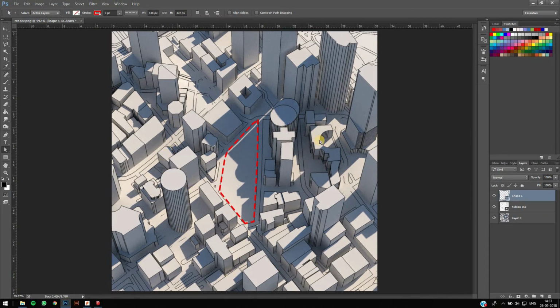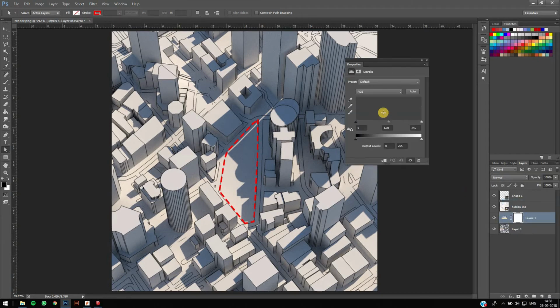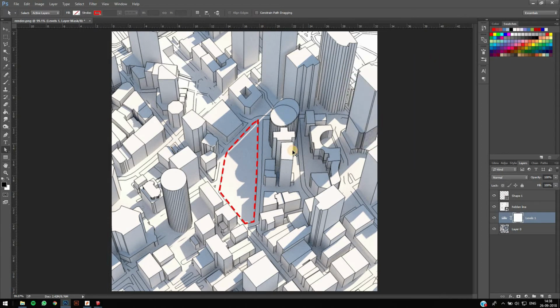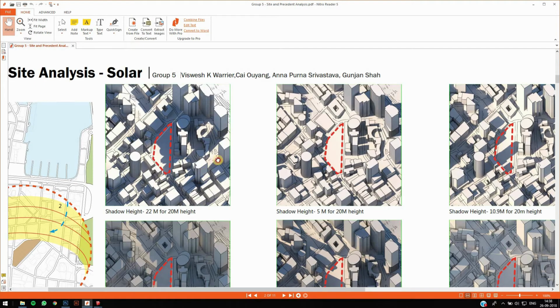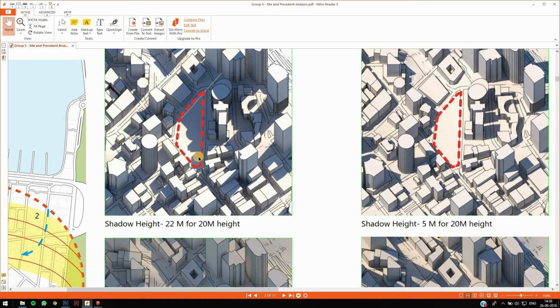So now you can even play with the levels of the render to make it the tone you choose. So just set a levels layer over here for your render. If you want to make it a little more white, you can play with the mid-tones settings over here, up to the look that you're looking for. So that's it, guys. That's how you make one of these images for your solar analysis.